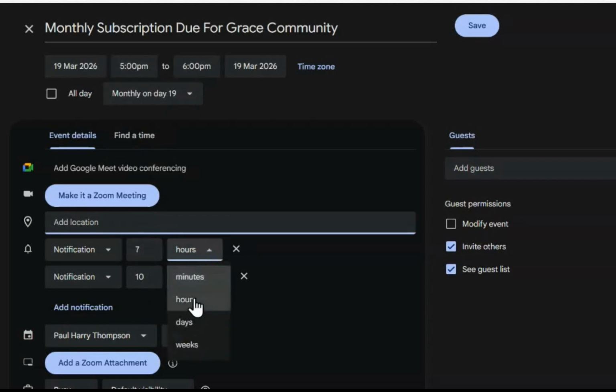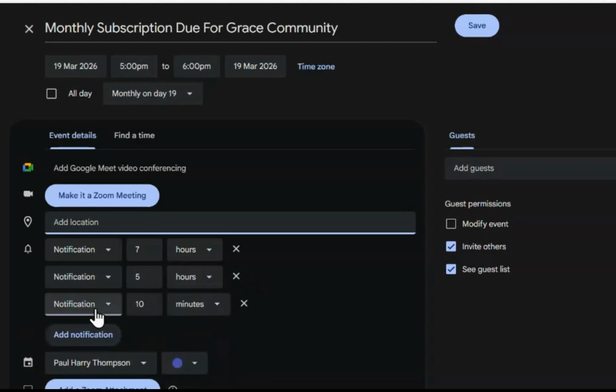And then change the minutes to hours. So 7 hours before this time, I'm going to get a reminder. And then let's make this 5 hours. So they're going to get a reminder every couple of hours. Let's make this 5 and change this to hours. Let's give ourselves one more. And let's make this 3 hours before. So we get 3 reminders during the course of the day.